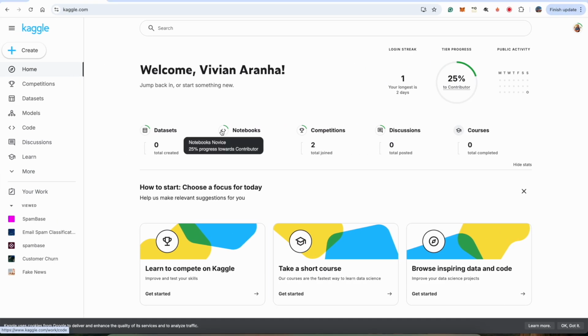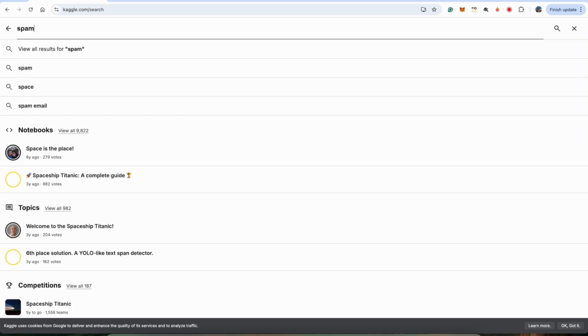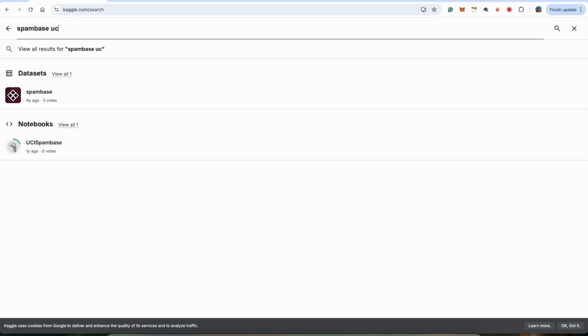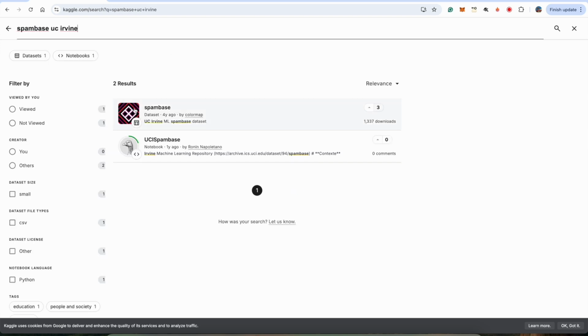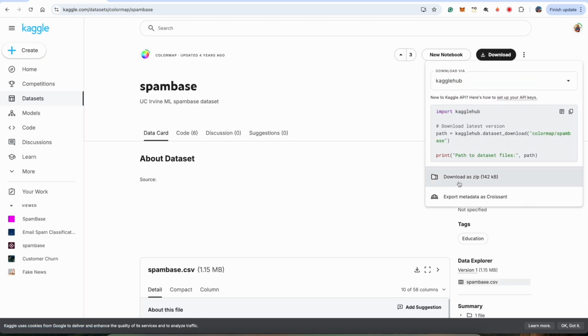So our first step is to get the data. For that, we will go to Kaggle. So you can go to kaggle.com, and if you don't have an account, please create one. And I am going to search for spambase UC Irvine. That's the data set I need. And the first one that comes up, I'll download that. I can download zip.